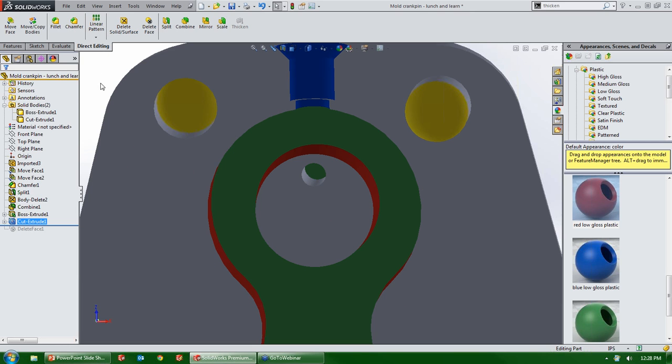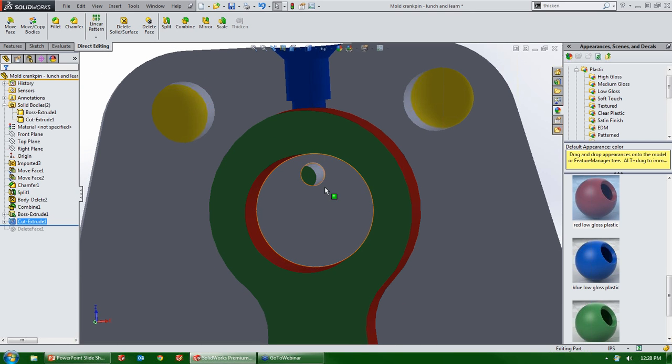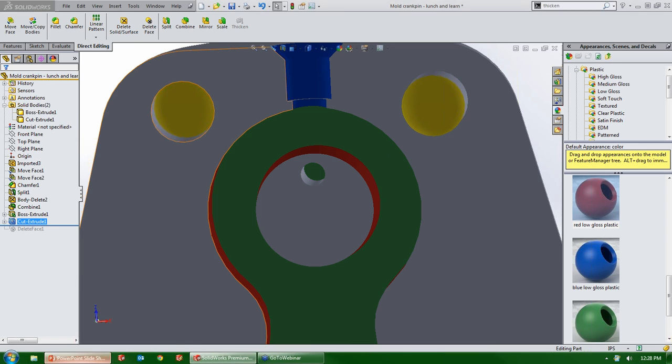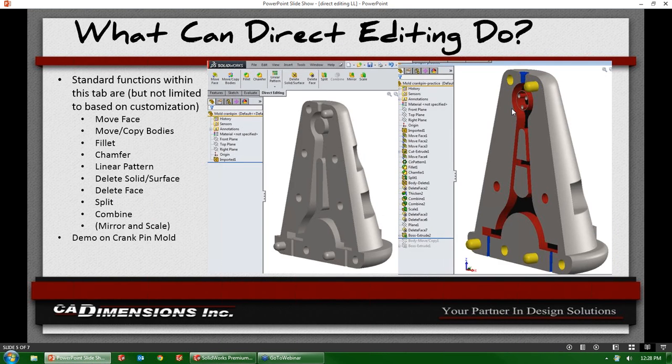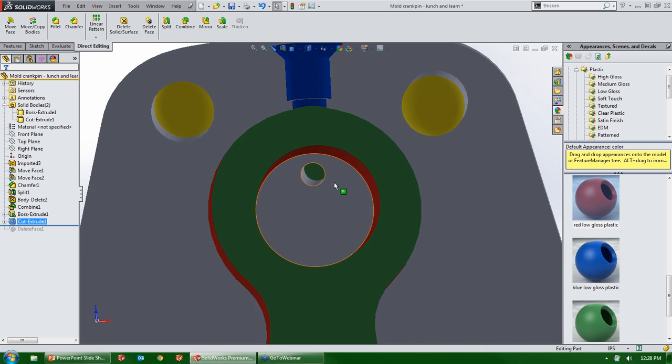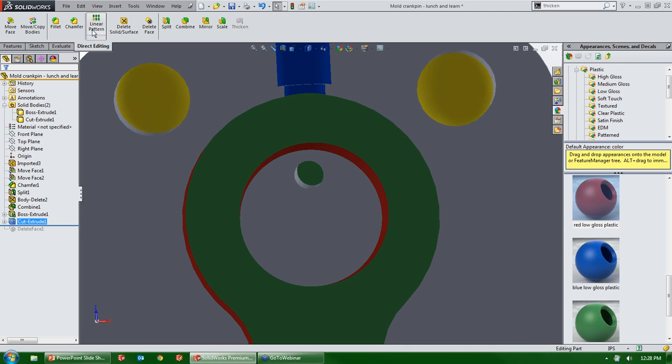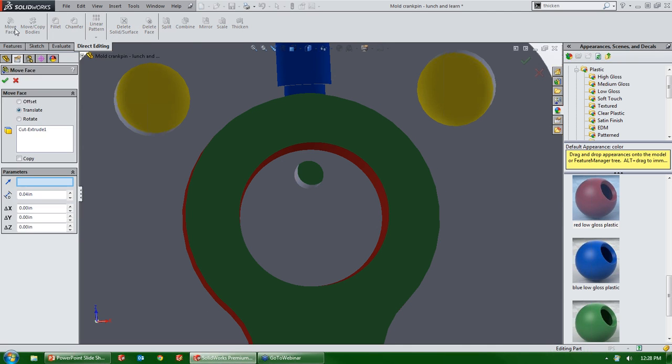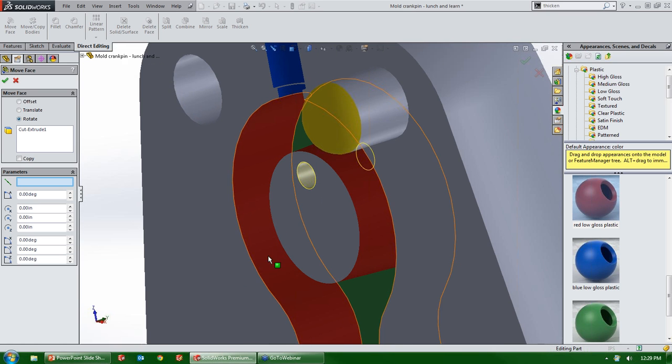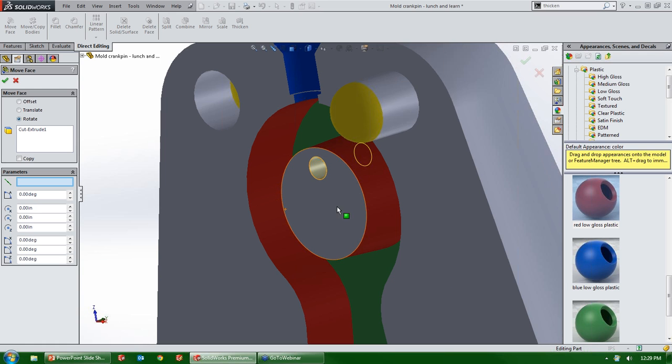So looking at this part and going back into direct editing, I'm looking at my design and realize that's not really centered. It's kind of offset in a triangle. So I want to change that from 60 degrees. What I can use is my move face command again. And instead of doing an offset or a translate, I'm going to rotate this time. So I'm taking my cut extrude, and I'm going to rotate it. What it needs is an axis to rotate around. And because I didn't generate this, I don't really have anything popping up for me.